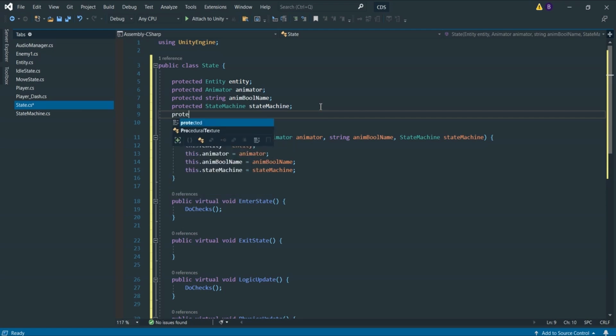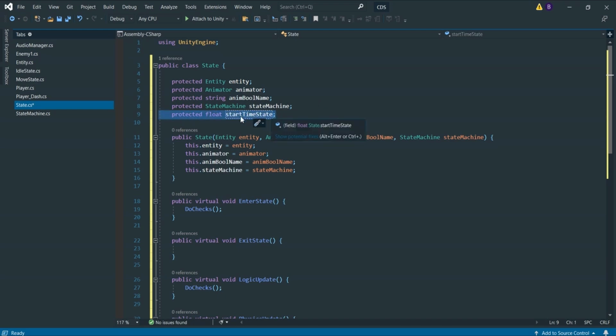So I'm gonna make a protected, sorry, this will be float type, and we will call this start time, or a start time state. Let's call it instead start time state to make it even more reasonable. So we just created a parameter called start time state.